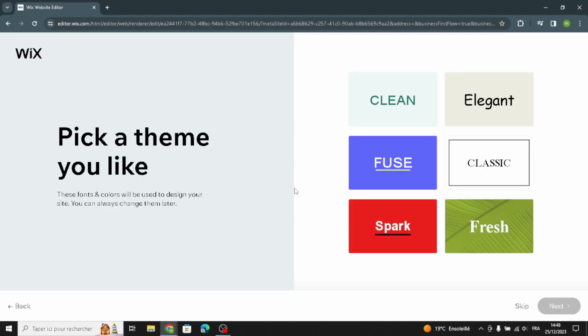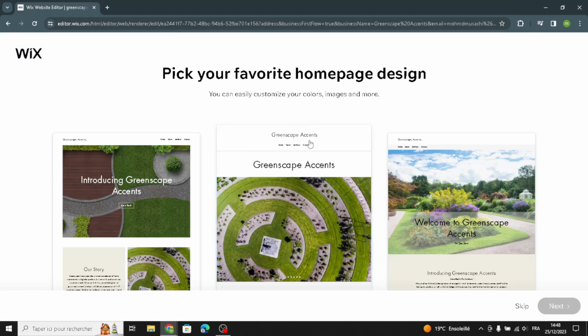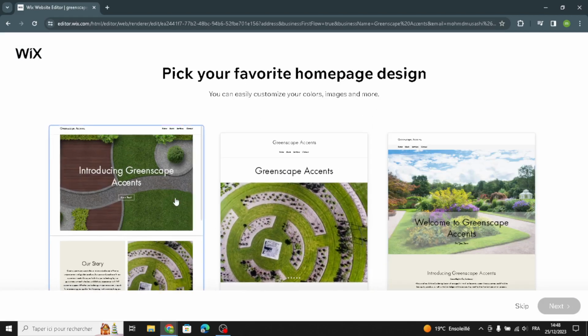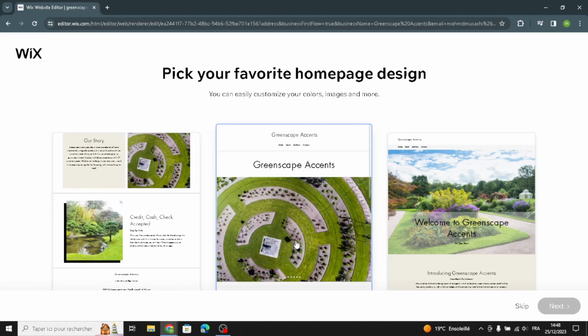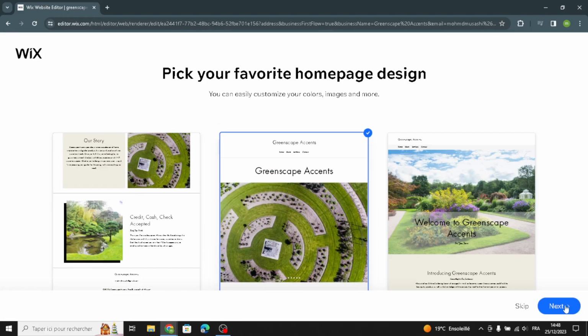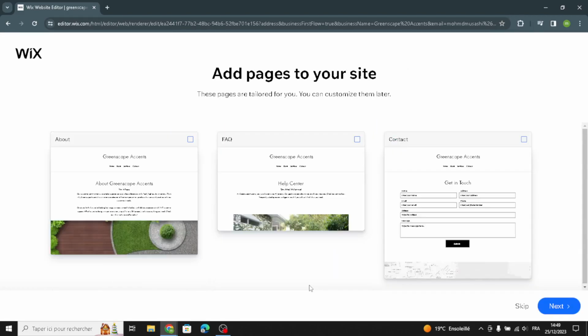Now you can pick a theme you like, a theme that fits your business, so you can try your best to make your site look attractive to attract people to your website. Now you can pick your favorite homepage design. Okay, for example, I'm gonna choose this one. Now you can add pages to your site if you want. So let's move on.